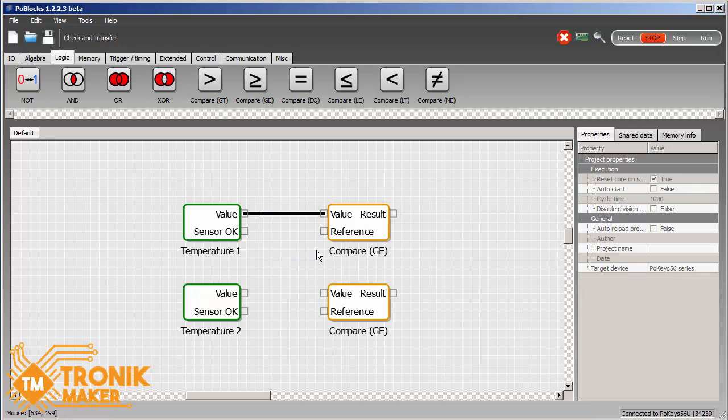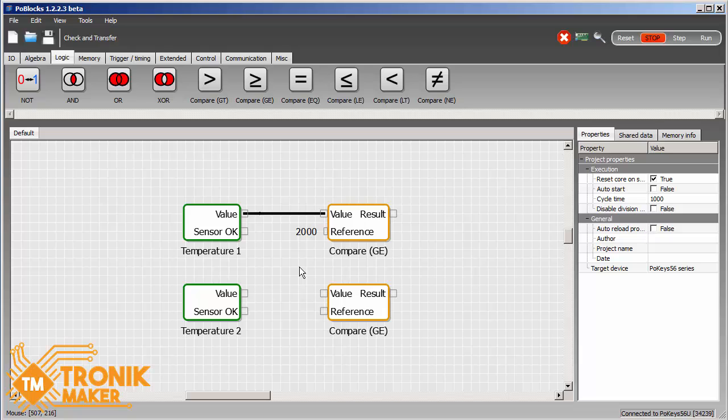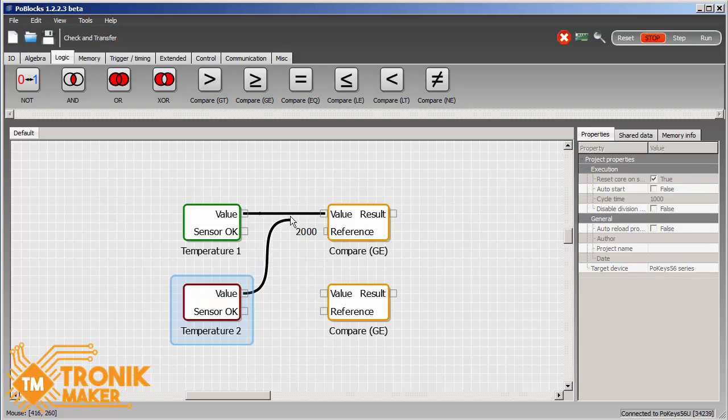To insert a constant value, right-click on an empty input and type in a value. The PoBlocks diagram follows the guidelines of the Functional Block Diagram Programming Standard. Therefore, an input must be connected to a single output, while outputs can be shared amongst multiple inputs.